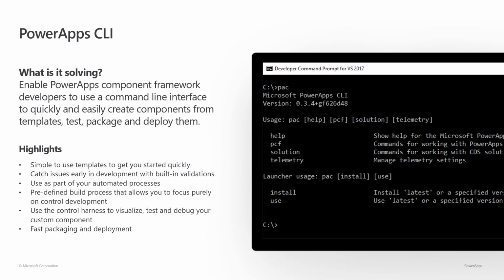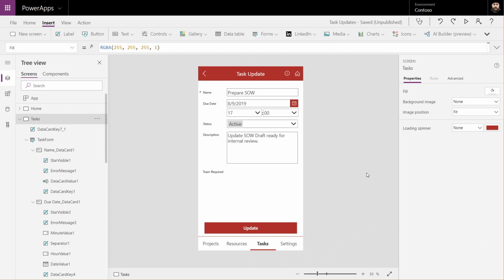To support the PowerApps component framework, we've also introduced tooling and a new command line interface to make it super easy for developers to create new components based on templates, test, package, and deploy them to their environment. Let's take a look at consuming, building, and testing a code-based component. Let's start from our task update app we were building earlier. And now I'm going to add a PCF component that I've already built.